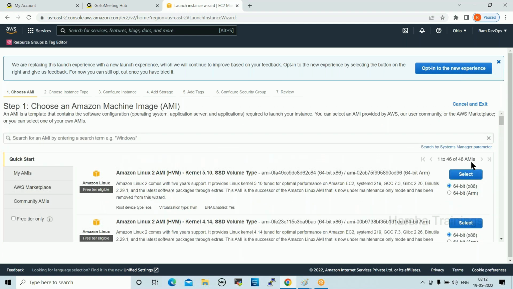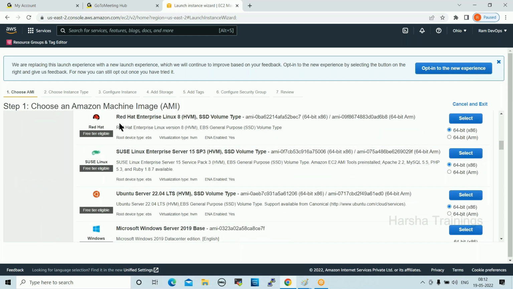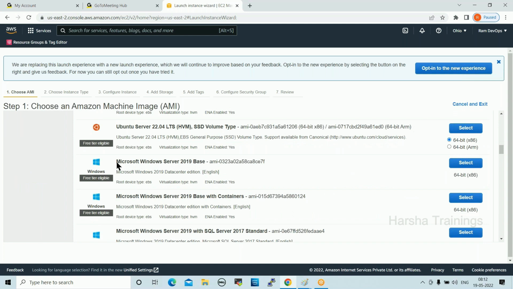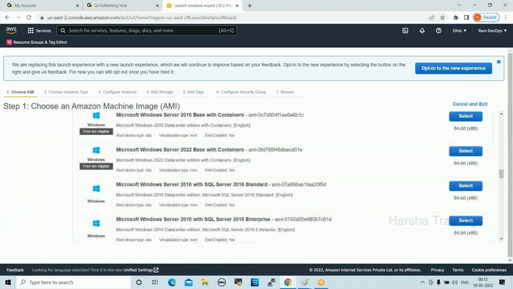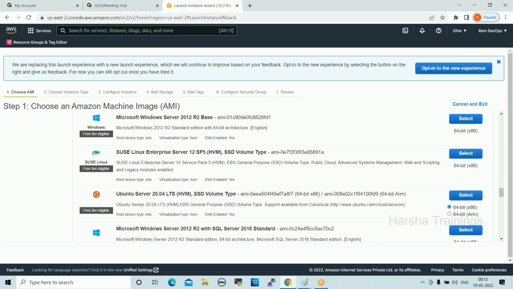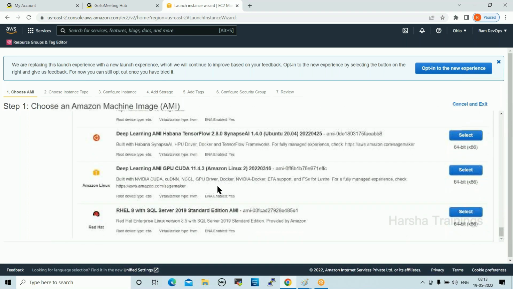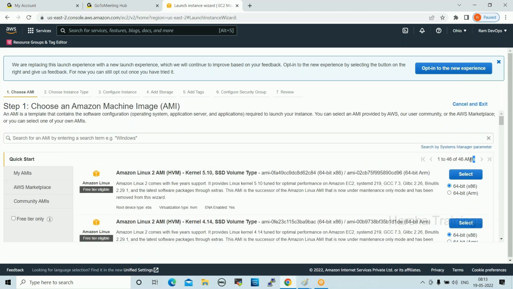Now, these are the 46 AMIs available here. Different AMIs, different flavors. So Amazon Linux, right? Red Hat Enterprise Linux, Ubuntu, Windows servers are available. Windows 2019 base, right? 2016 is also available, 2012 is also available, 2019 available, different flavors available, right? So these are the images available, 46 AMIs here, right?